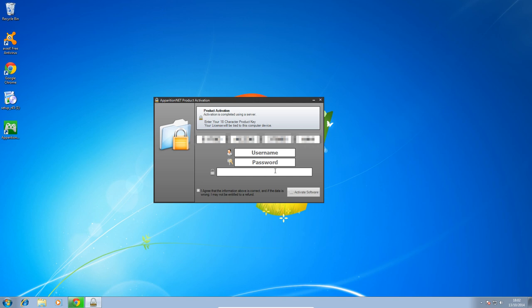Remember to look out for any spaces after the CPU key you entered or before the CPU key, because that would also cause a CPU key mismatch. So make sure it is correct.